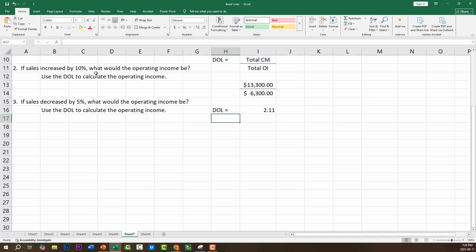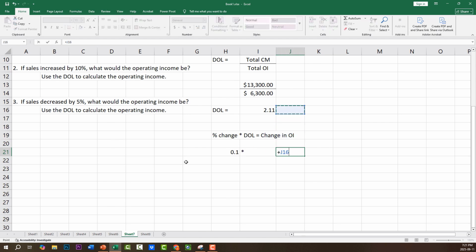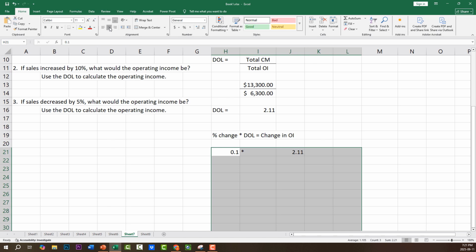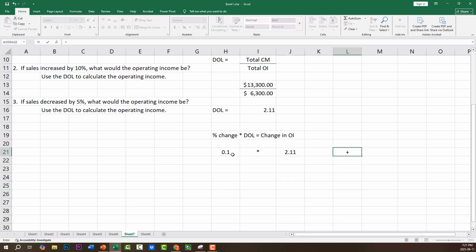Question 2: if sales increased by 10%, what would the operating income be? Use the DOL to calculate the operating income. So this would be the percentage change multiplied by the degree of operating leverage is equal to the change in operating income. So the percentage change, which is 10%, 0.1, multiplied by the degree of operating leverage, 2.11. What does that equal?